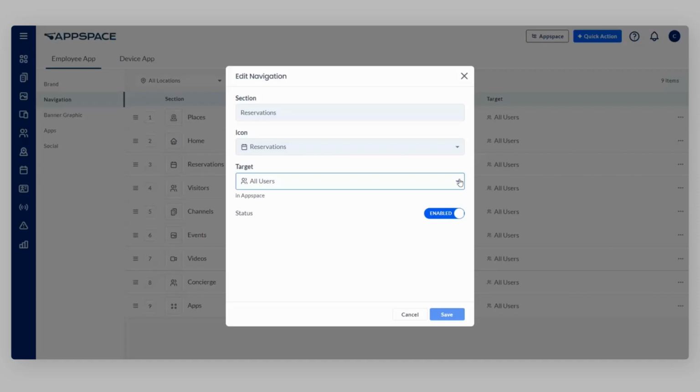However, all of the other tabs will appear in the More tab and can be accessed there. Once you have made your selections, click Save.